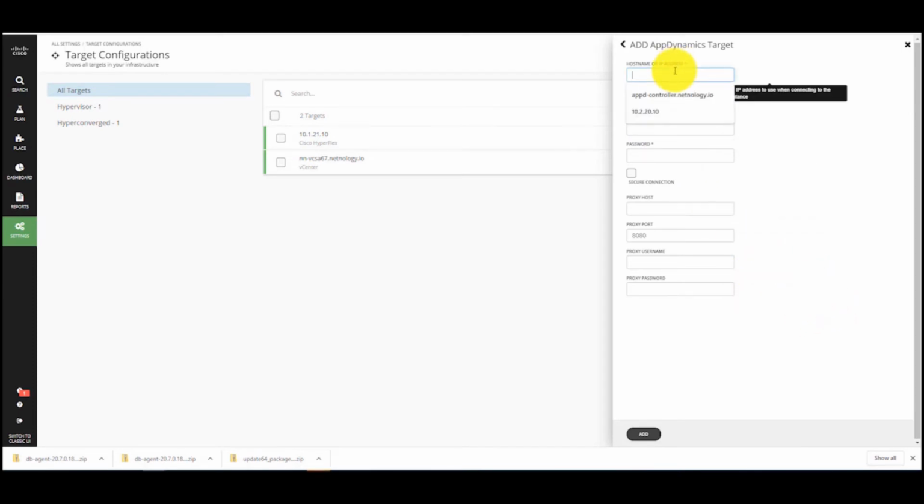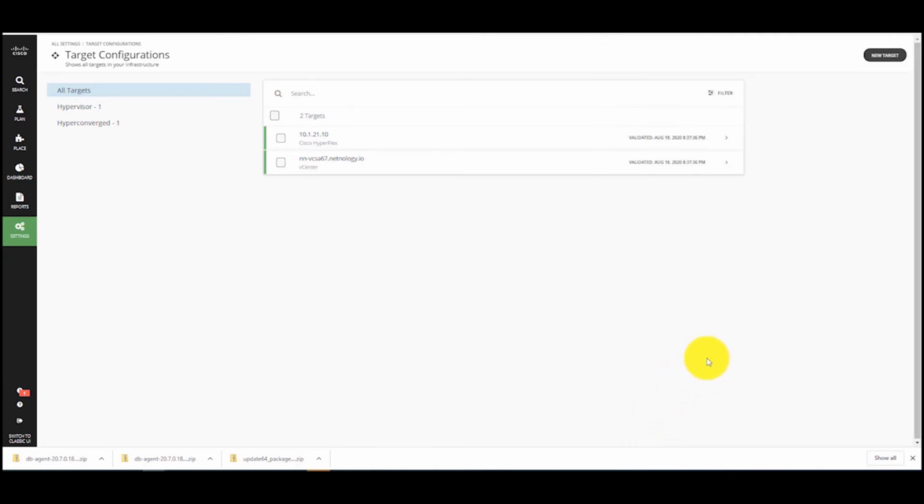From here, we need to fill in the information: the host name of our AppDynamics controller, the port number, the username, which is the CWOM username we created earlier with the @ sign followed by the account name, then the password for the CWOM username. We are not using SSL or a proxy host, so we do not need to fill this in. Then hit Add. And after a few minutes, the target will be validated and added, showing green next to the target.